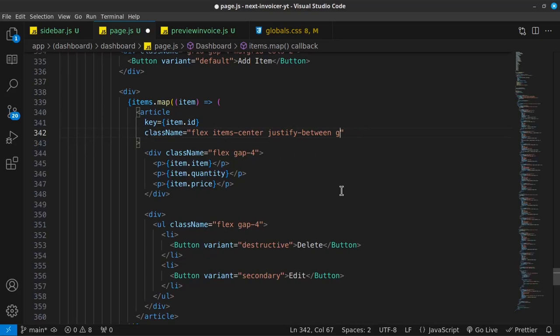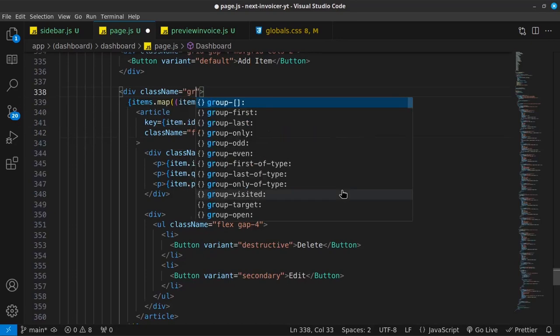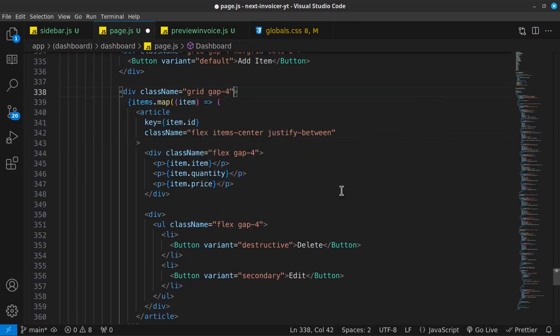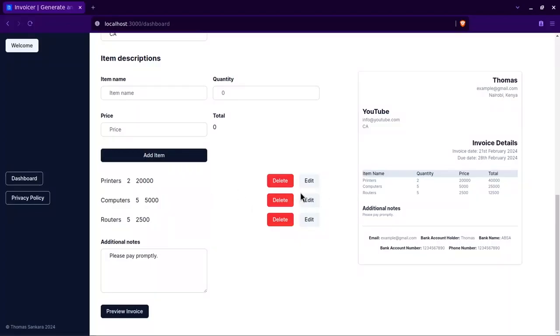Oh, sorry. Wrong place. It should be on the div. Give this a class name of, let me say, grid and gap-4. No, I don't even need to have the class name of grid. I can just say space-y-4. Space-y-4. There we go. Okay. Fantastic. Now let's get the icons for this.